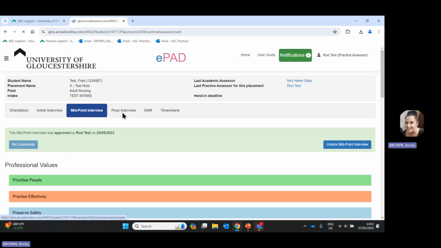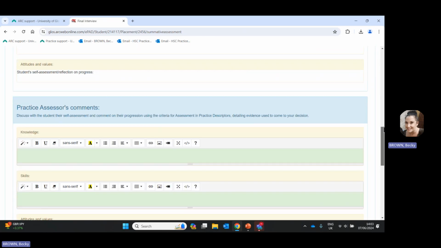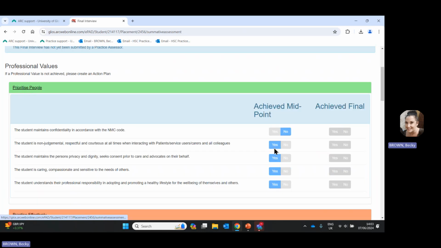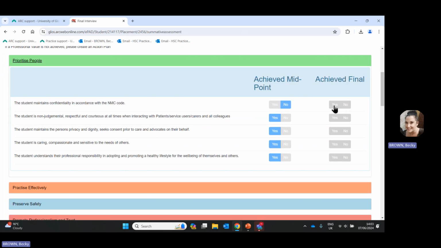So the final interview looks very similar to the midpoint. But this time, when you click on the professional values, you will see what the student achieved at midpoint, and then we'll need to fill in the final ones. So hopefully by the end of the placement, these will all now be a yes. If they are not, if they're still at a no, it means that the student has failed that placement, which is why we would want that support in place at midpoint if they have failed anything.